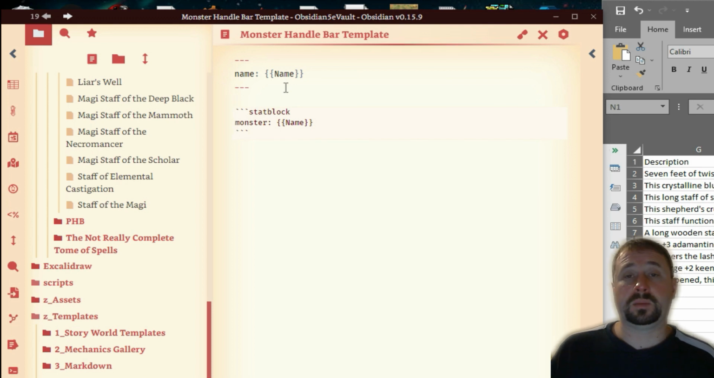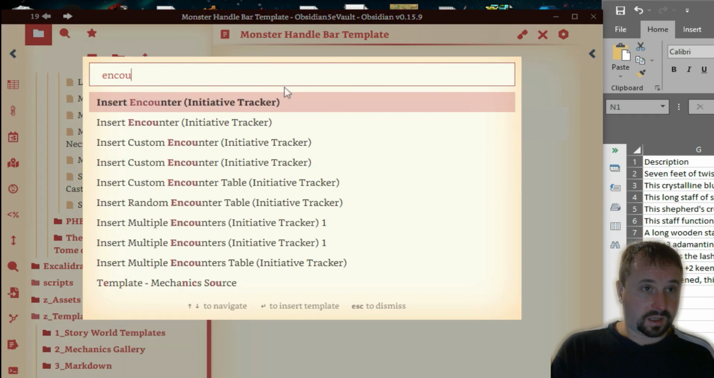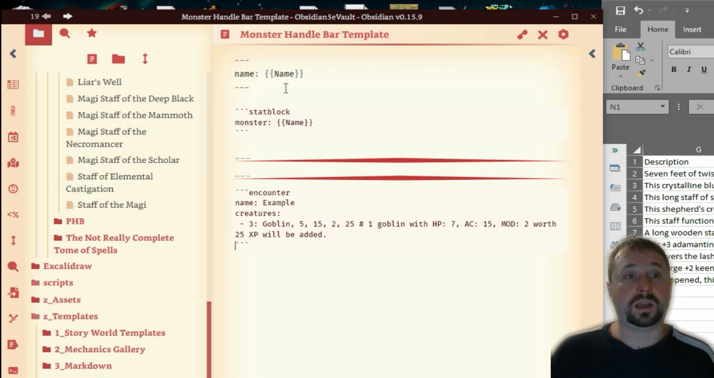Alright, this would create a stat block with the monster name, right? It imports the name into there, so if you've got a spreadsheet of monsters, that'll work. Another thing I might want to do is have an encounter.